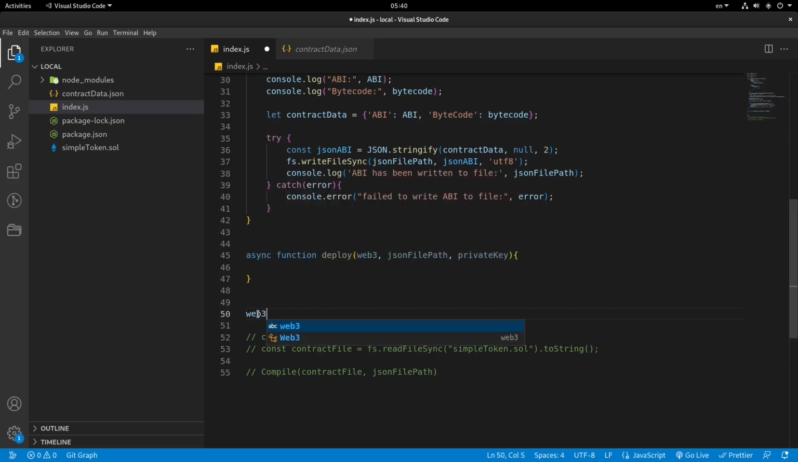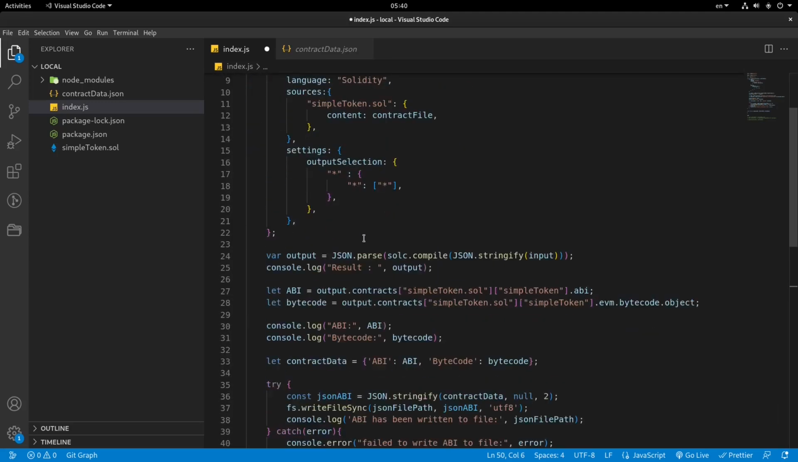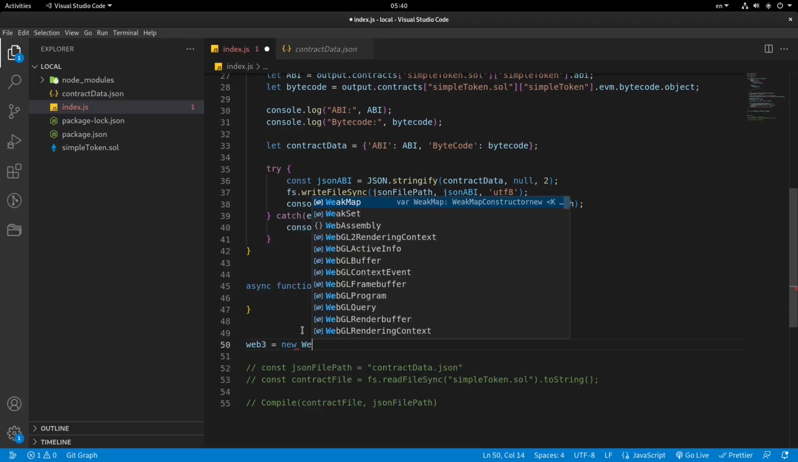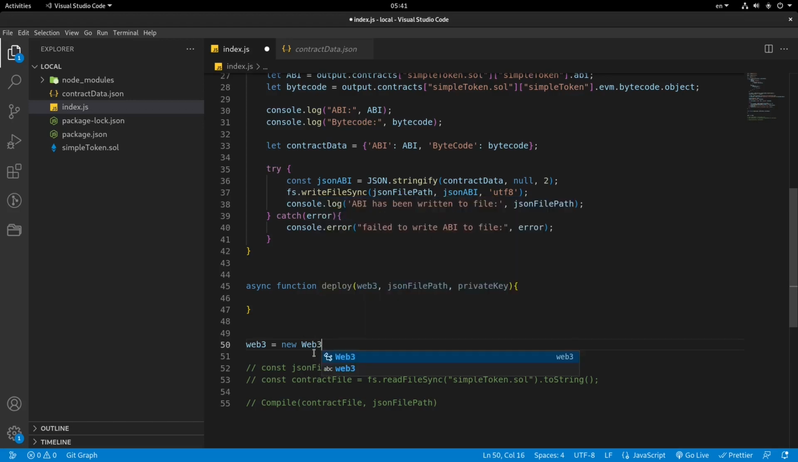So we're using Web3, what it is and how to define it. In order to define Web3, as I told you, we need the HTTP provider data, and also it's going to use the imported library related to Web3 that we already installed. So Web3 equals new Web3. This is with the capital letter, and this is the one that we've imported.